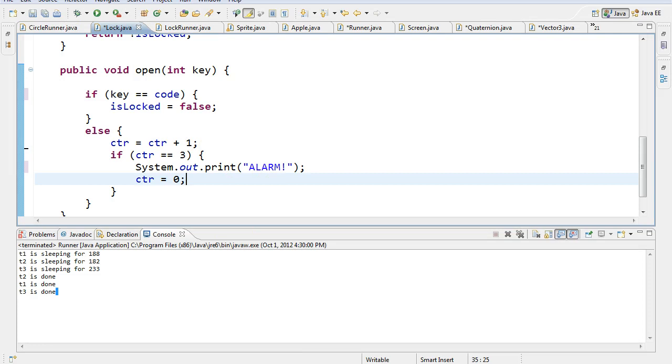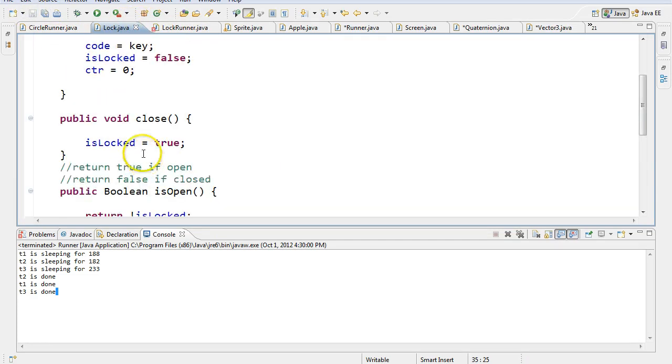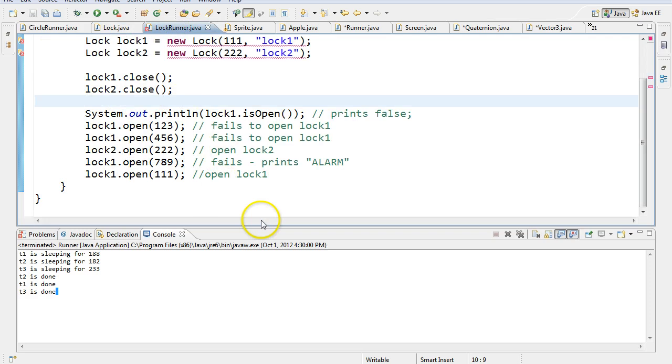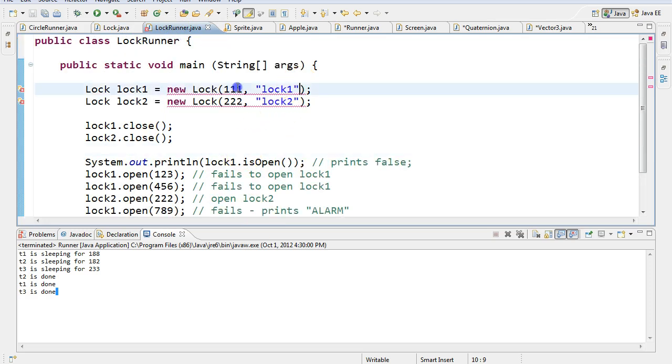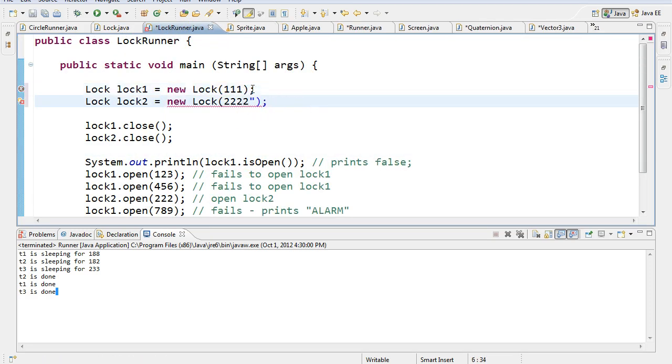So let's expand this here, and let's save. So good thing we have no errors. So now if I go to lock runner, don't mind this constructor here, I was playing around, just kind of trying a couple things. So now let's test lock runner.